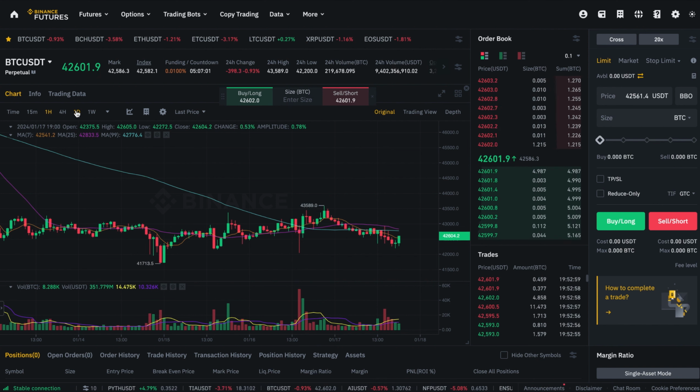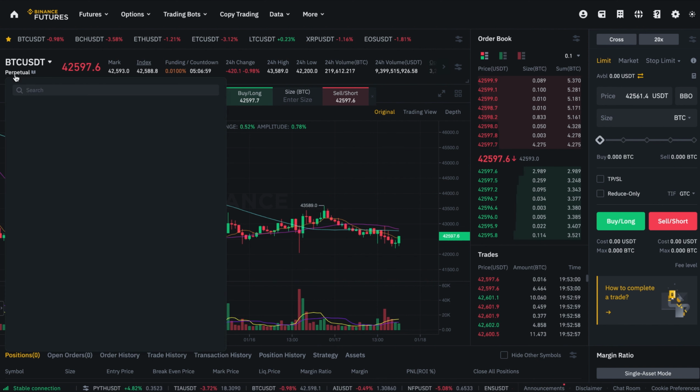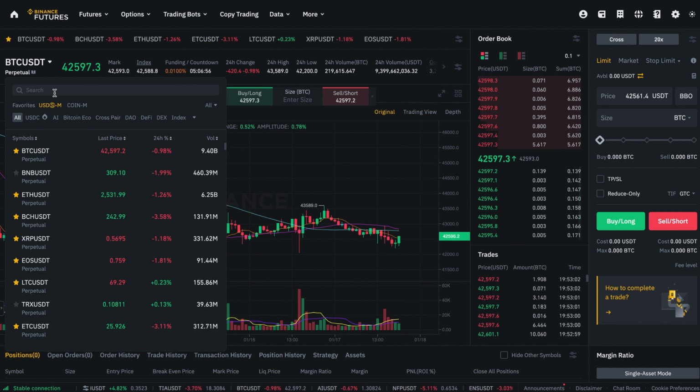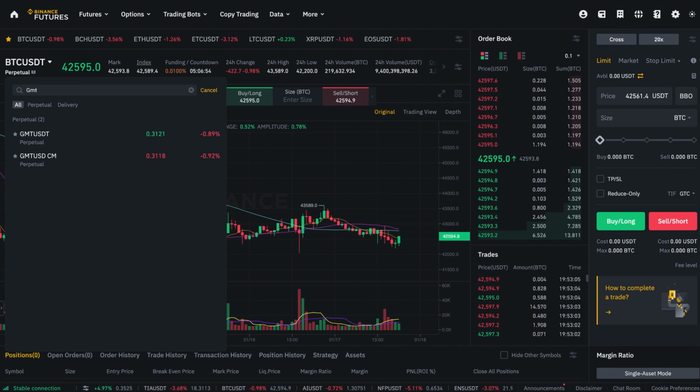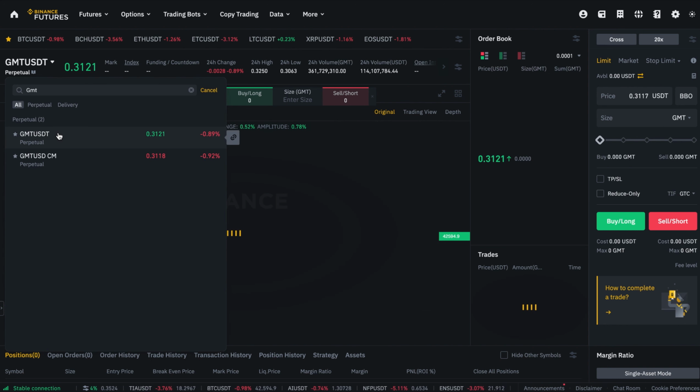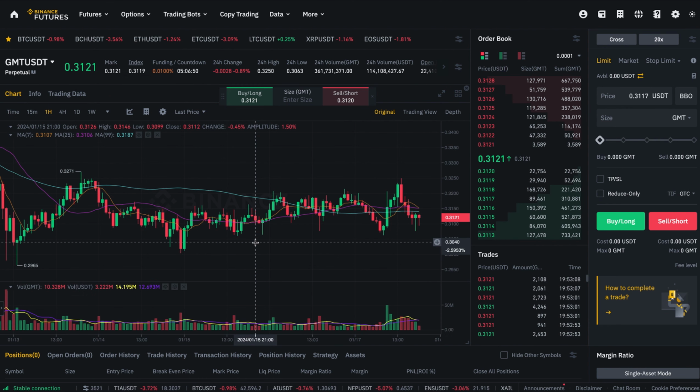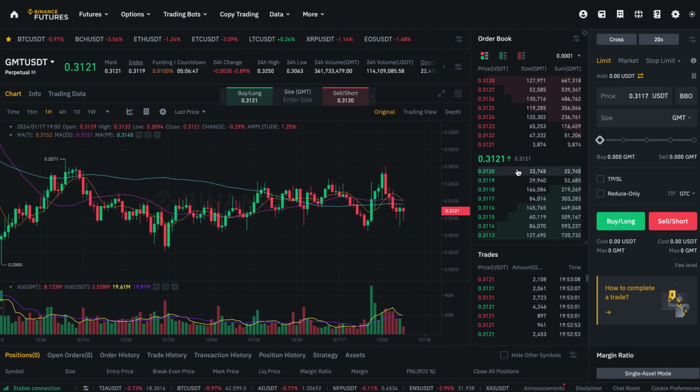If you want to place a trade, it's very easy. This is BTC USDT. For example, let me go to GMT USDT. I click on it and it shows the trade. I'm sure you're familiar with the order book. This is the buy and this is the sell. Sorry, this is long and this is short.